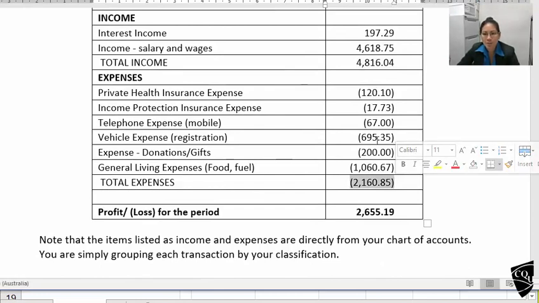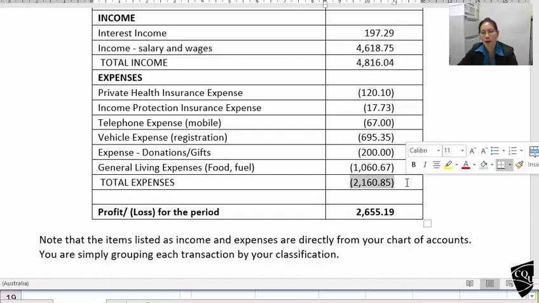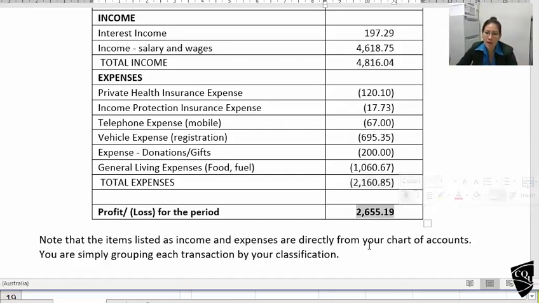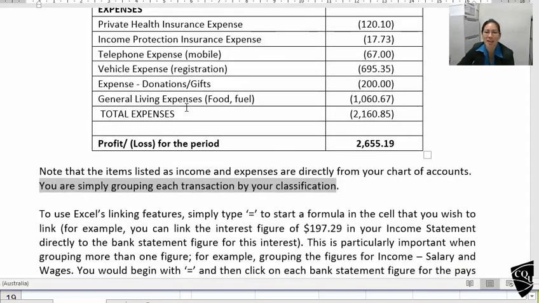Because your bank has exported them as negatives, it's telling it it's an expense anyway. So if you want to have income minus expenses, the formula would have to be mathematically in Excel, income plus, so this cell plus this cell, which will take it away, to give you the profit or loss for the period. Note that the items listed as income and expenses are directly from your chart of accounts. You're simply grouping each transaction by that classification. That's the whole purpose of your chart of accounts.